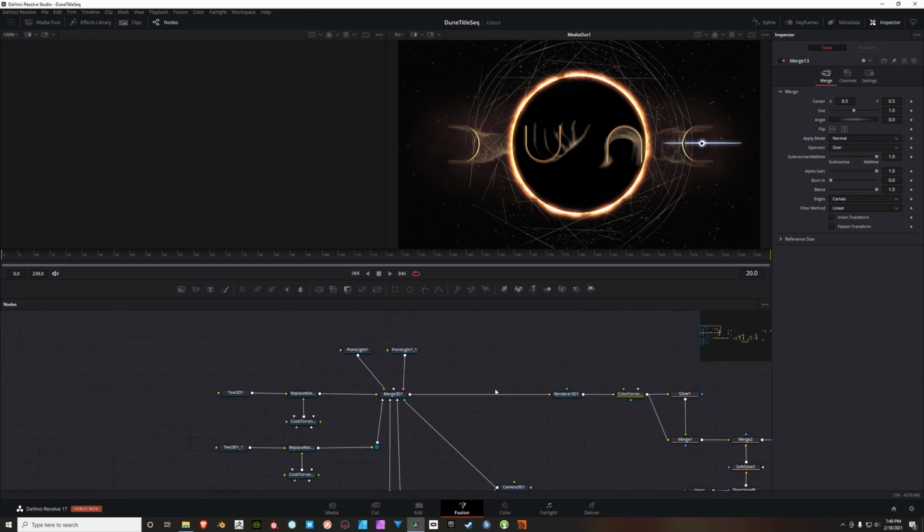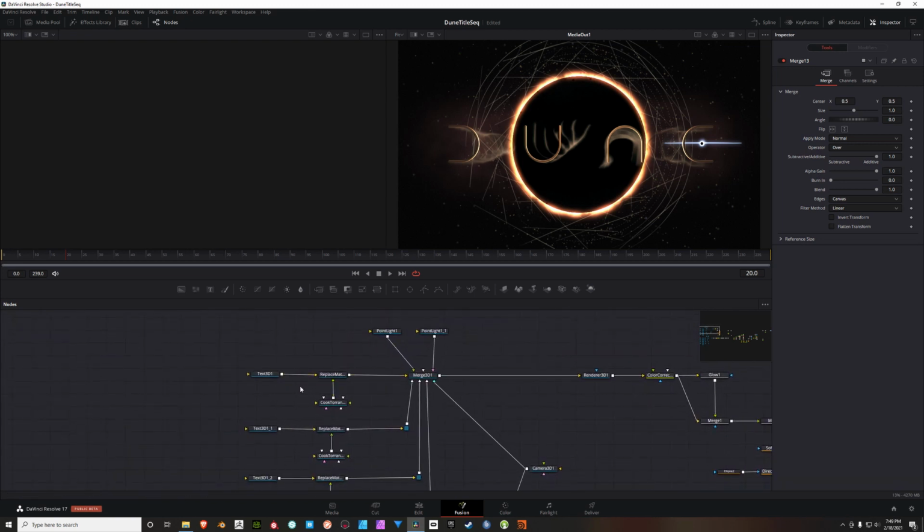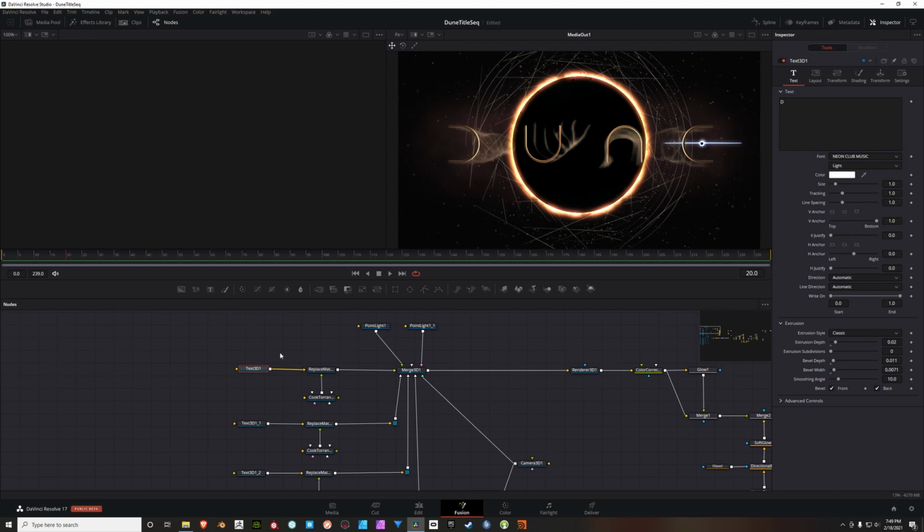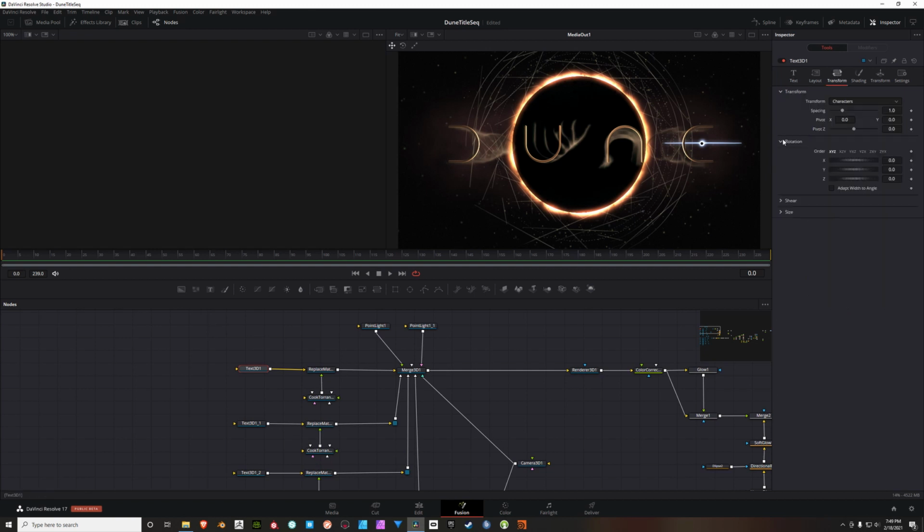So if we go all the way back to where we created the original text, let's go to the Text 3D tool. Let's make sure that we are on frame 0 and go to Transform, go to Rotation, and we're going to rotate the Y axis. All right, and we're just going to rotate the Y on a positive value. And for this case, it doesn't have to be any specific value, it could be whatever you want.